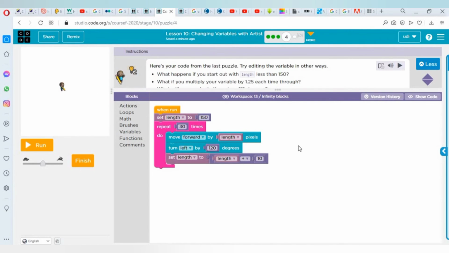Your code from the last block. Now this one says they want us to do a freestyle. But this time, I want to do it 70 times. I don't want to do it 30 times. I want to do it 70 times. But I want to make my own smaller. So I'll change this 150 to, let me say, 40. Yes. Let's see what will happen.